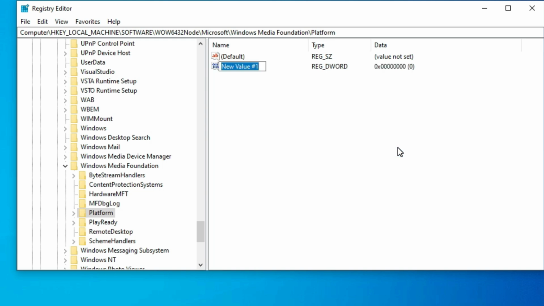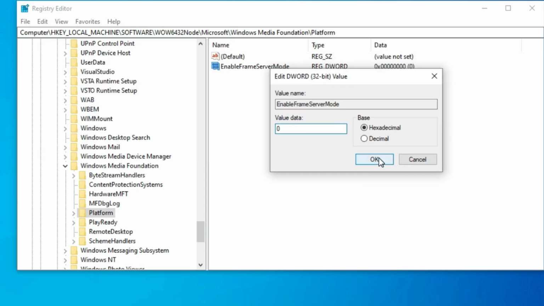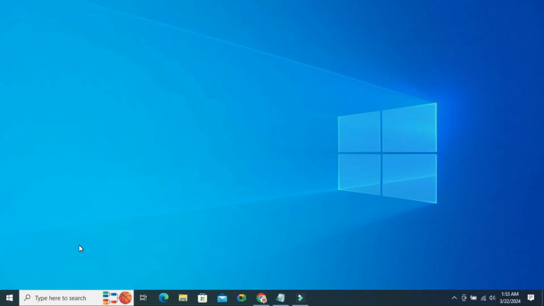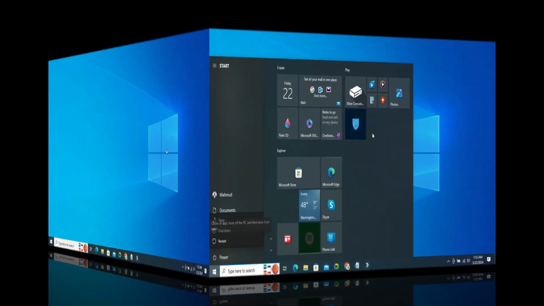Now type the name: EnableFrameServerMode. Now right click on it and click on Modify, and the value data will be 0. Okay, now click on OK. Now you need to restart your computer to update the registry settings. Click on Power and then click on Restart.